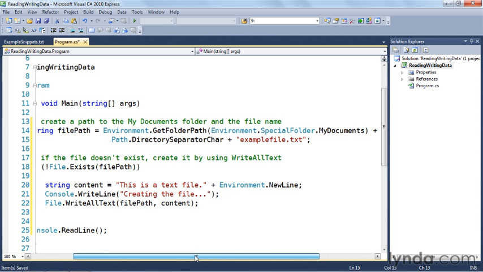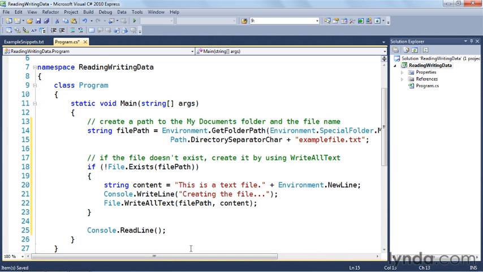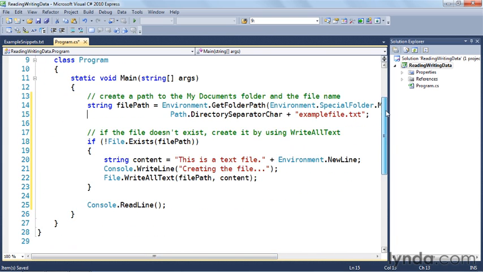All right, so now that we've got the path built up, we're going to see if the file exists. And if you watched that particular example, you'll know that we use the File.Exists function to do that here on line 18. So we'll see if the file does not exist. So we'll put that little not operator right here in front of the File.Exists call. So if the file does not exist, then we're going to create it by using the WriteAllText function. So we'll have a string variable here on line 20, which will be the contents of the file. And the content is going to be a string that says this is a text file.